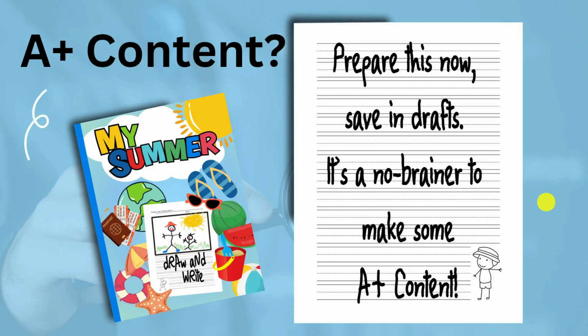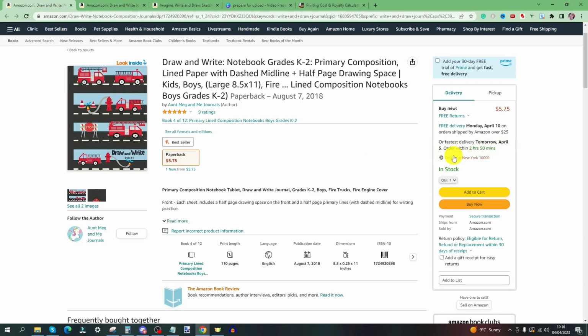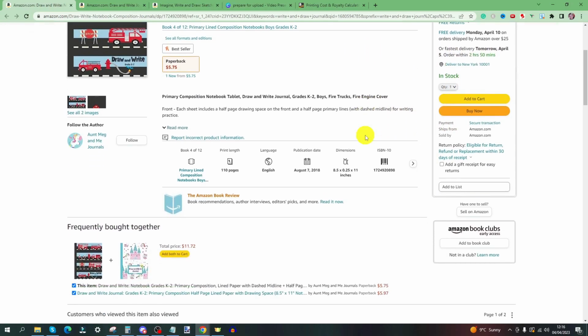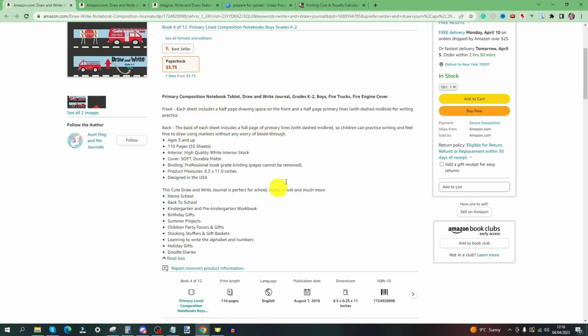One book hasn't got any, and I'll show you what they're missing out on, and then 2 different examples of A+ content that both have very different benefits. So over here in Amazon now, this little notebook here, they haven't added any A+ content. Let's just have a look at their description.